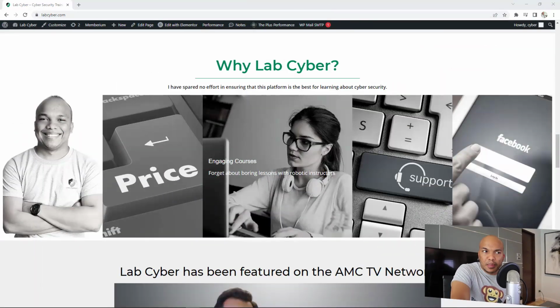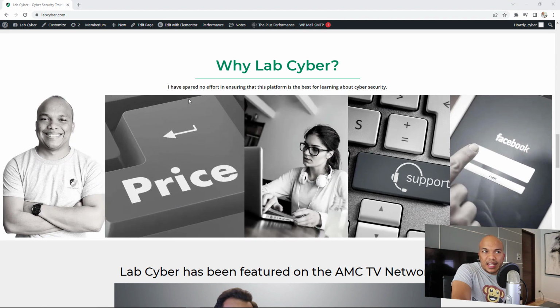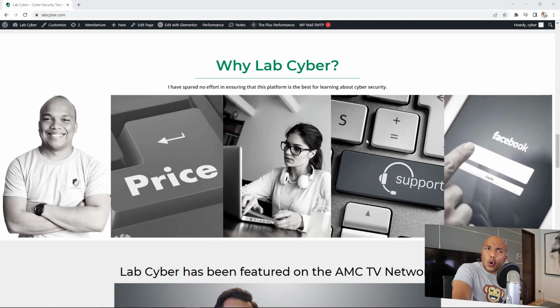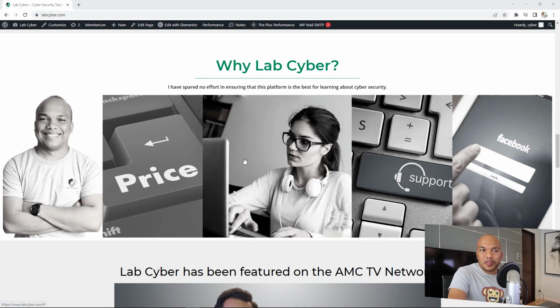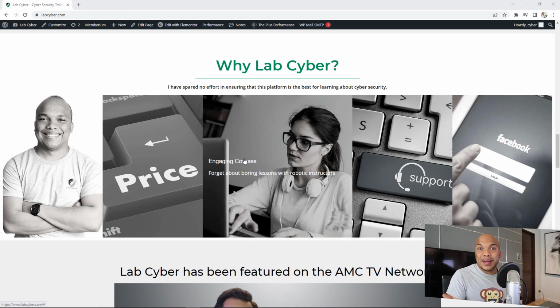Let me give you an example in here. This is one of my websites, Lab Cyber, and you can see I've got this gallery in here. And when I hover on an image, you can see that it kind of expands and then you have a bit of text that pops out. That's basically JavaScript.